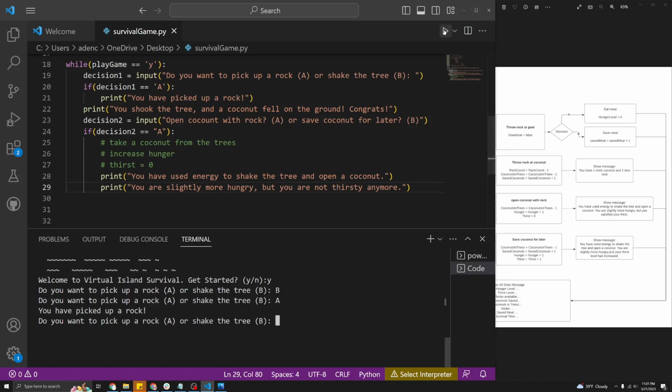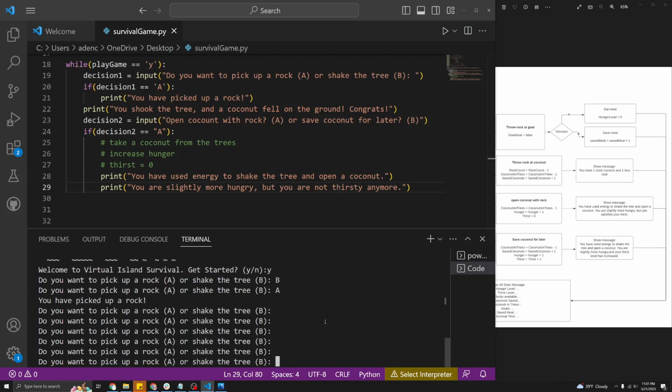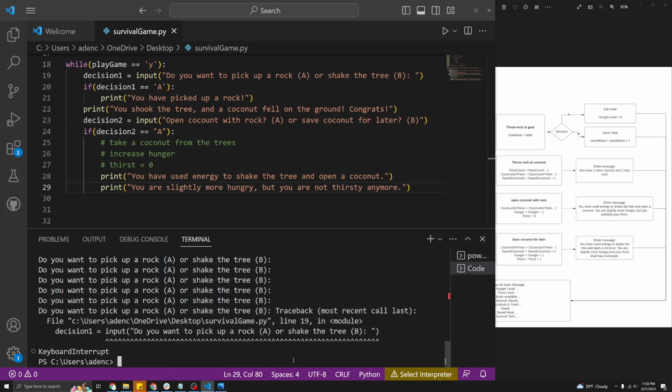Let's stop the program. Wait, we're in an infinite loop. We can't get out of this. How do we get out of this? I hit Control C and that's what got us out. So if you're stuck in a loop in your program, you haven't programmed your way out, just hit Control C. There's probably another way to exit it.